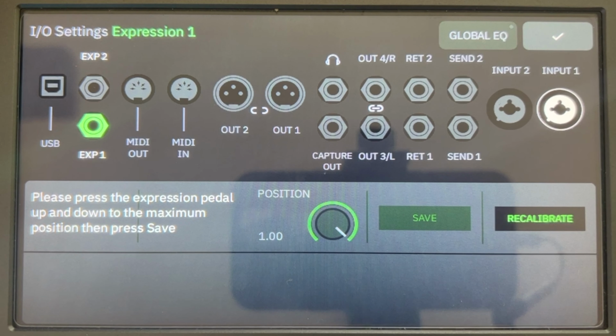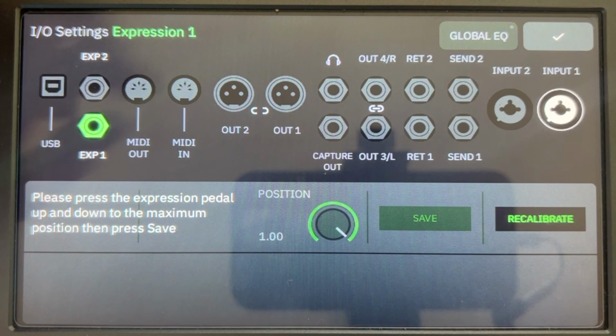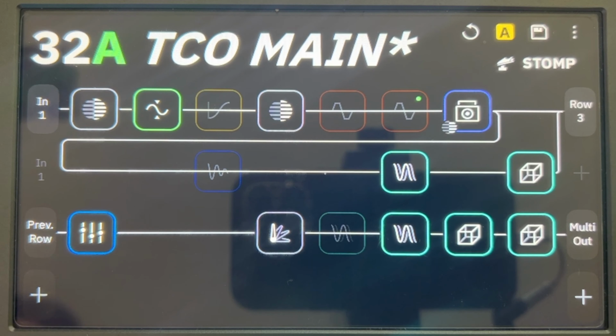Expression pedals are connected to the QC with a TRS cable, and every time you connect a new expression pedal you need to calibrate it. So hit calibrate, and all you gotta make sure is that when you put the pedal all the way down, it's at 0, all the way up, it's at 1. So the moment you see that the full treble is there, you just hit save, and there we go, you're done with configuring the expression pedal.